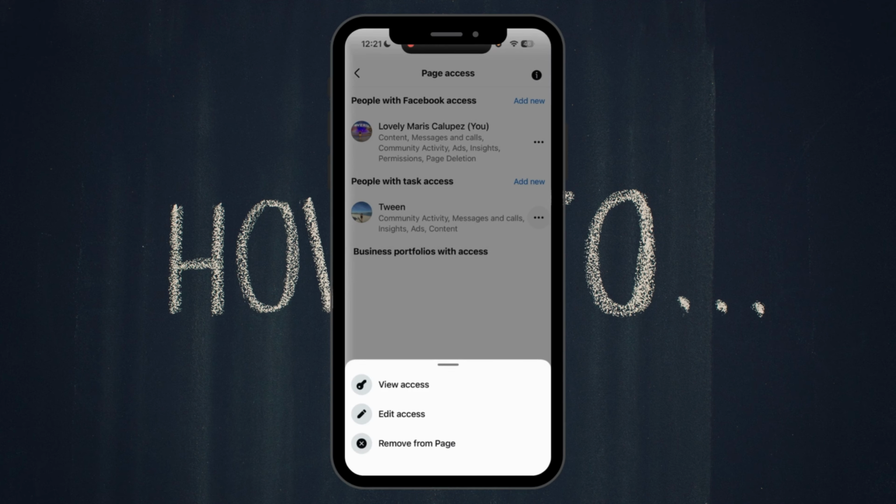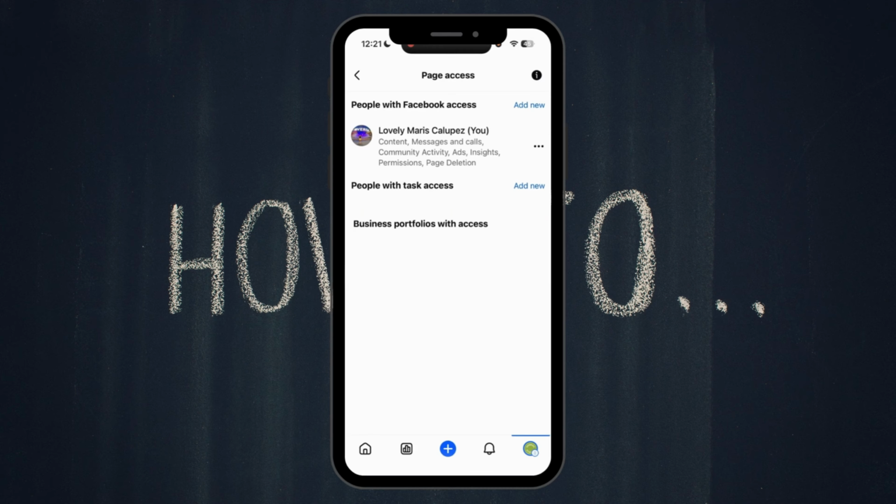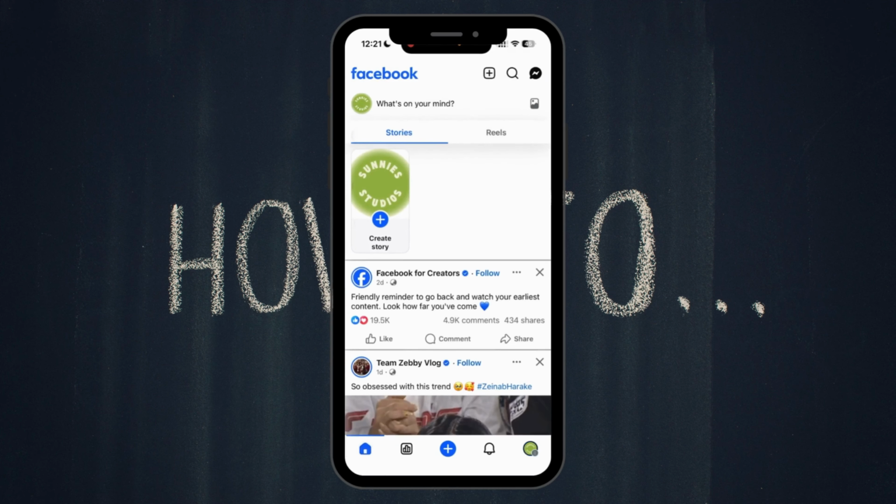And once you click the three dots, here you have three options. You have view access, edit access, and remove from page. So let's click on remove from page. It says this person will no longer have access to the page. Any content they created or actions they took will remain on the page. So for your security, enter your password to continue. And once done, tap on confirm. And that's basically it. We just removed page admin on Facebook page.